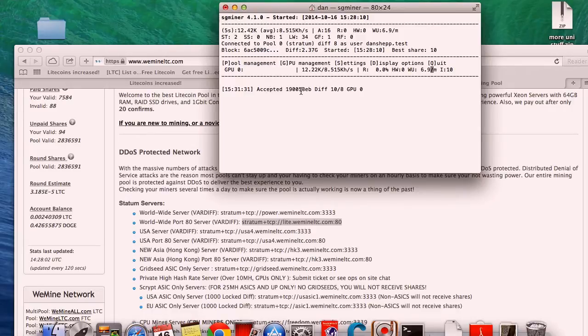And yeah, so basically that's what happens when it accepts a share. The 8 is a difficulty share accepted, and that's how many you've been accepted. So for example, with 10 shares at 8 difficulty, and I think I'm getting it right, I may be wrong.